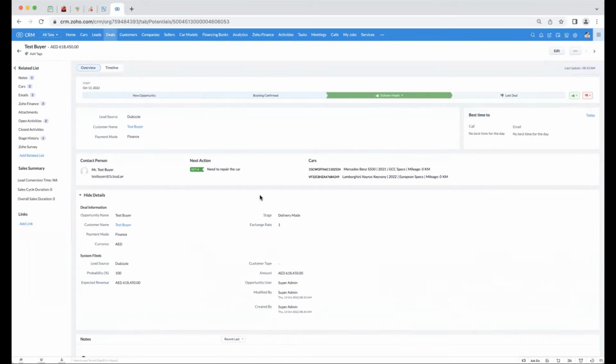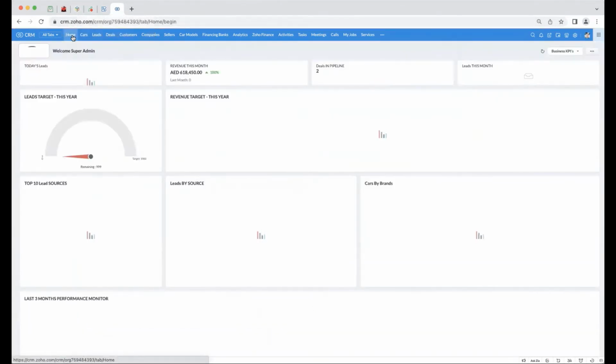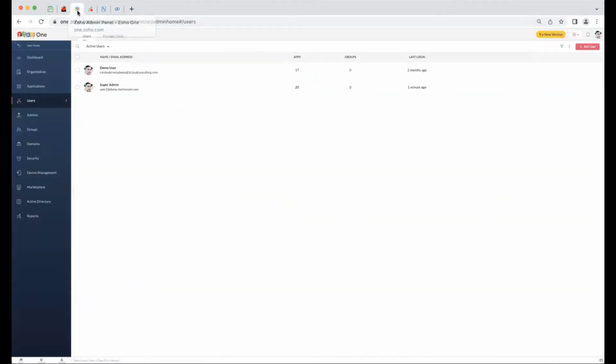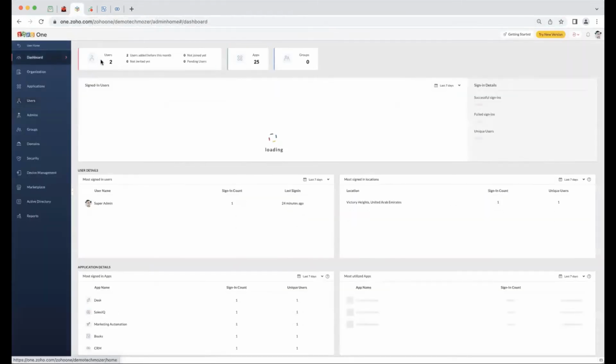Anything else until here? What type of Zoho license does the customer need to purchase if they want to use this template? Okay, so what we are using is Zoho One, and the good part of using Zoho One is you get everything included.